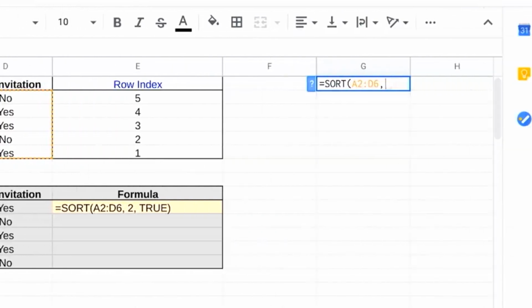You should keep in mind that this part of the function doesn't recognize column letters. So in this case, we use the corresponding number instead, which is 2, since column B is the second column in our range. Now add another comma.